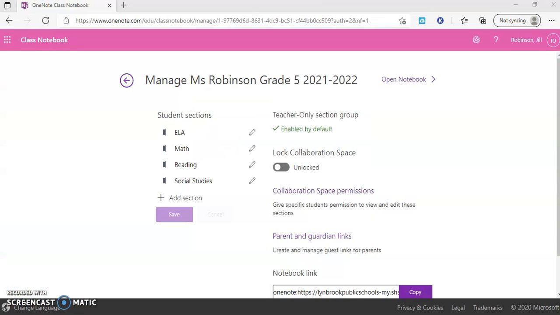Once you have logged in with your Office 365 account information, if you are prompted to do so, it will bring you directly to the notebook that you want to manage. So you can see here, this is the notebook name that I was just at, and here are all my student sections. And you're going to see over here where it says Lock Collaboration Space. By default, every time you create a class notebook, the collaboration space is open to everybody. So if you don't want students to have access to this right away, particularly at the beginning of the year, it's a good idea to go ahead and click on Locked.